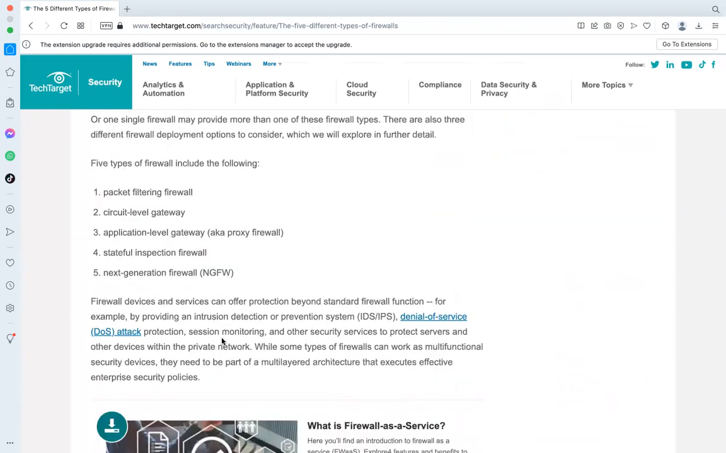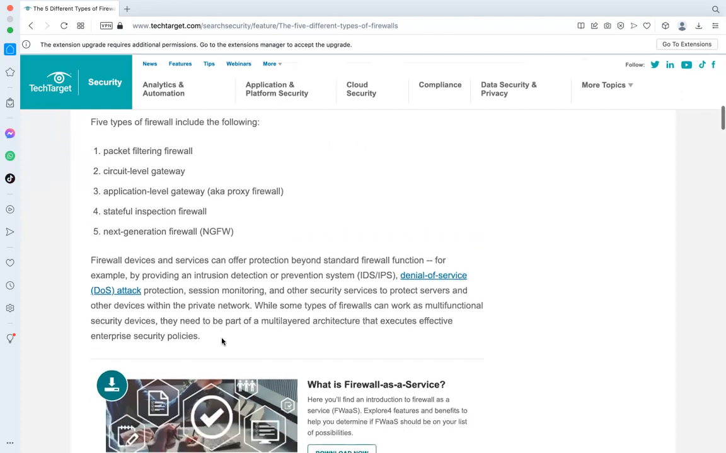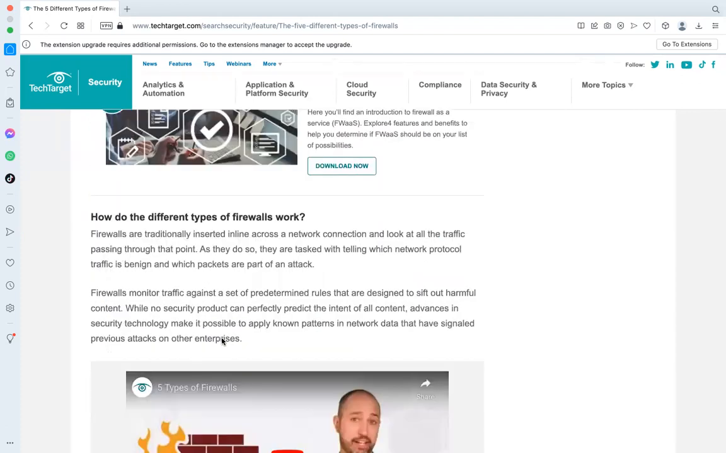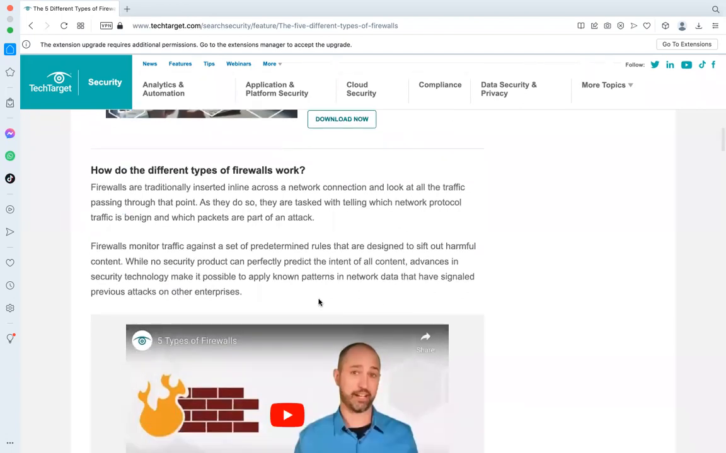Basically, there are 5 different types of firewalls. One, we have the packet filtering firewall, we have the circuit level gateway, we have the application level gateway, we have the stateful inspection gateway, and we have the next generation firewall. And these firewalls have many types of ways in which we can apply them to our network. We will get to how firewalls can be applied to the network.